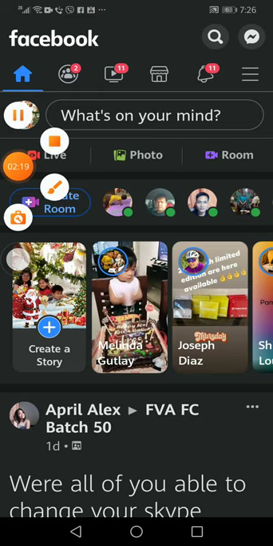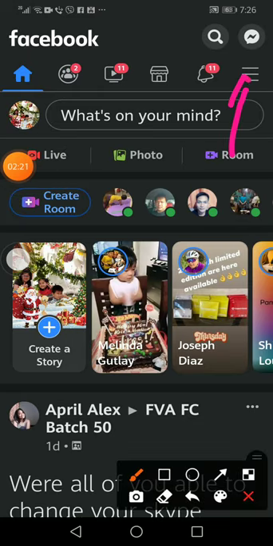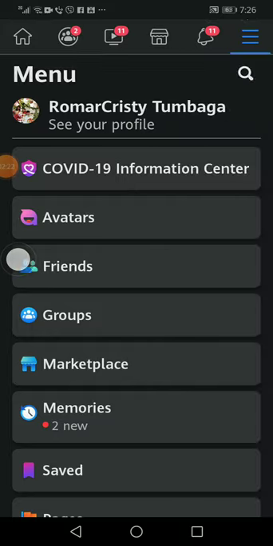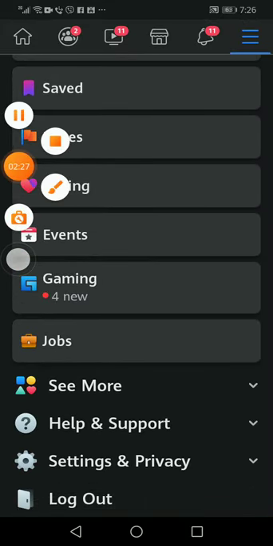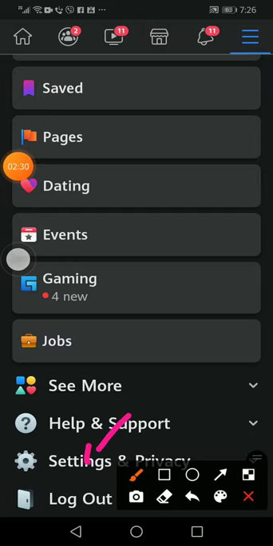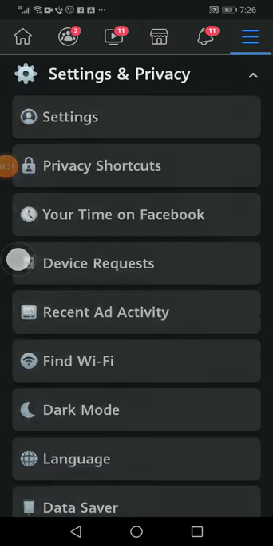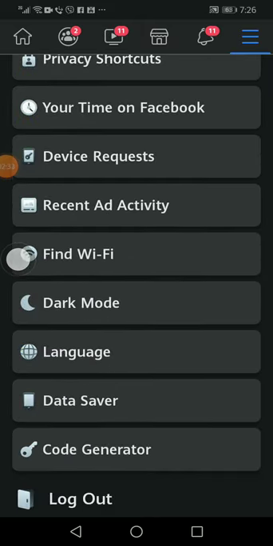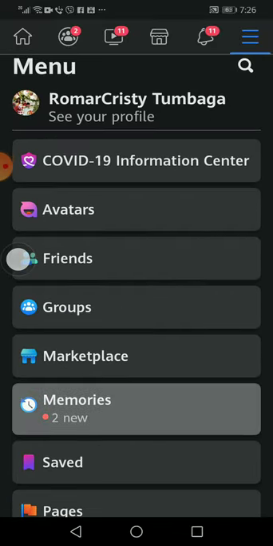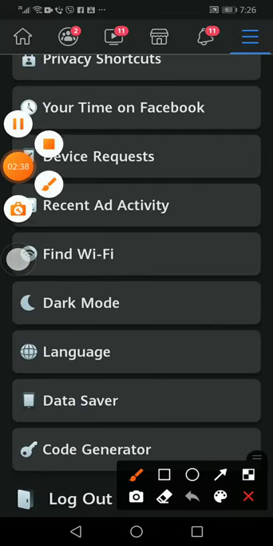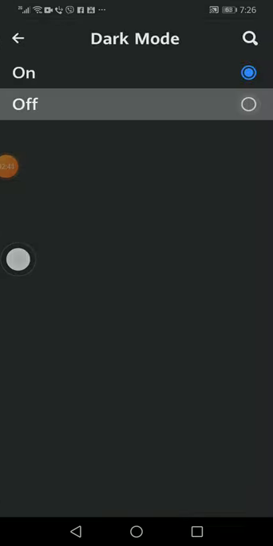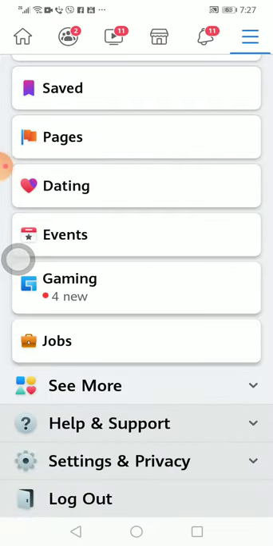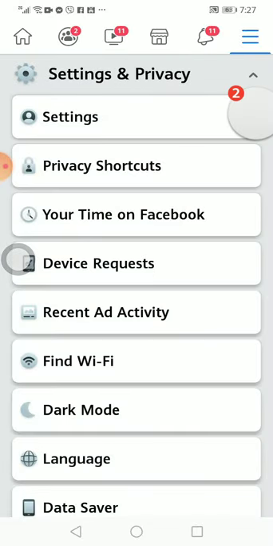So guys, we're here. Click this. Go down. Go to settings. Then go down. Dark mode. Click this. Then you can turn it on or off. That's how, if you want to restart.